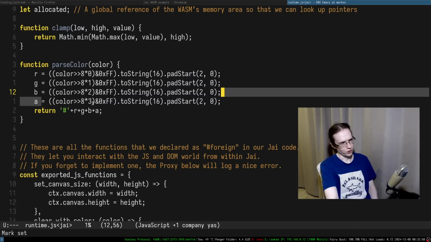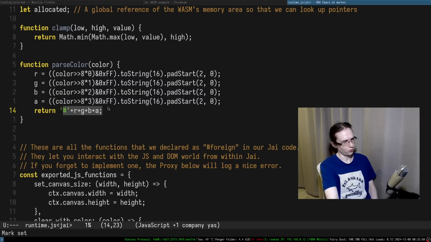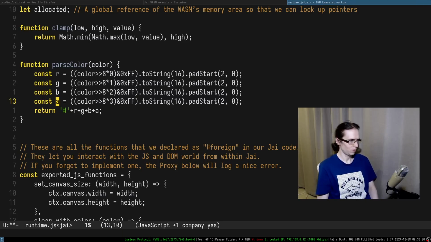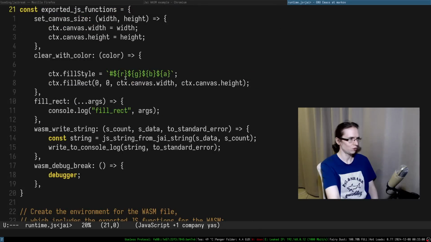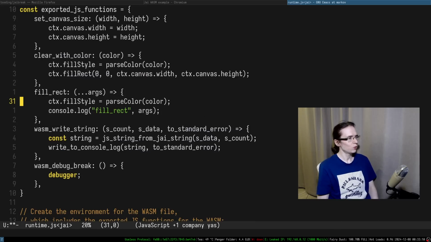Oh, that's a funny way to do that. I don't know why I did that through, what is it called, string interpolation. I could have just concatenated all the strings together. Maybe I'm just stupid. That's fine. It's okay being stupid, chat. So because of that, I can just do parse color, and something like this. So when we fill rect, we just do that.